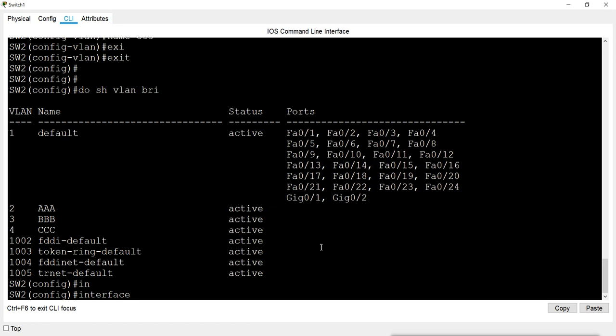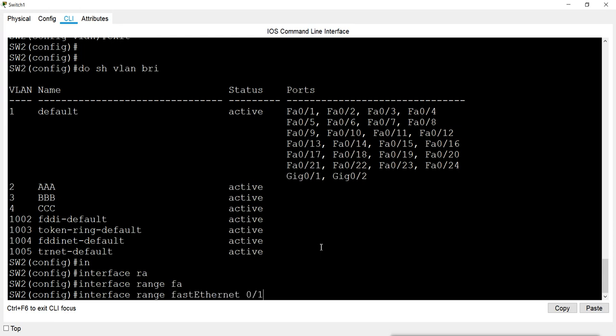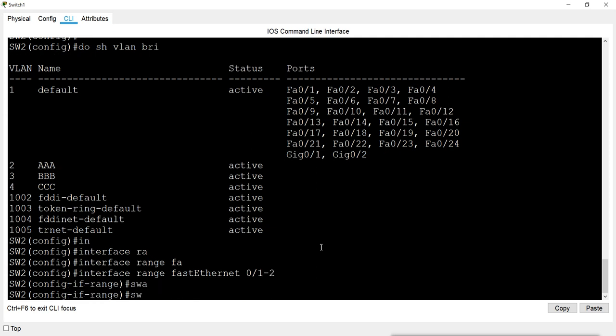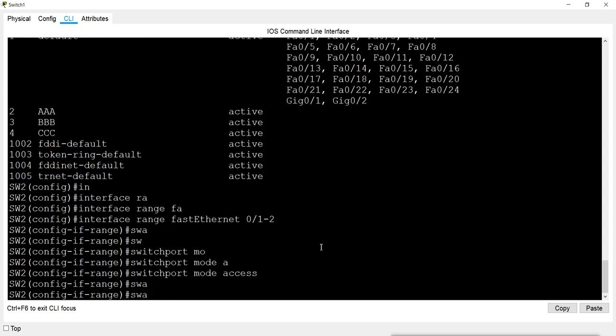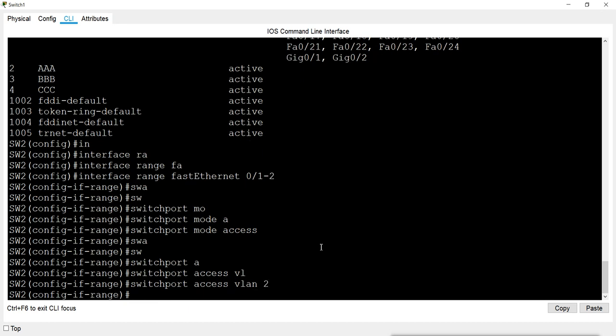So interface, I will use the range command to use 2 interface options like FastEthernet 0/1 and 2, and I'm going to add these ports into switchport mode access, and then switchport access VLAN number 2. Now I will add the other ports to other VLANs.